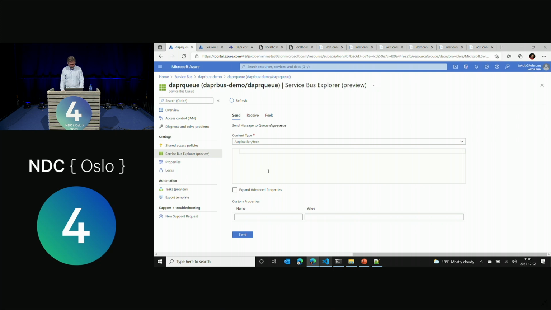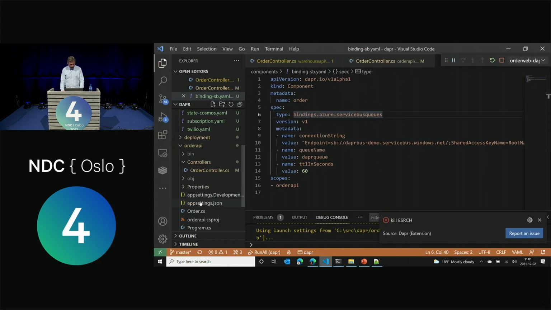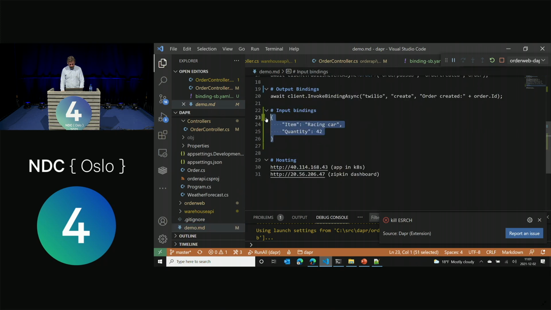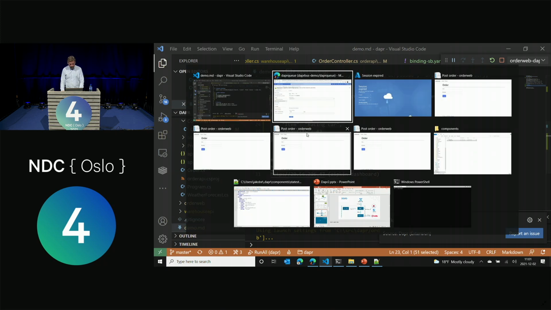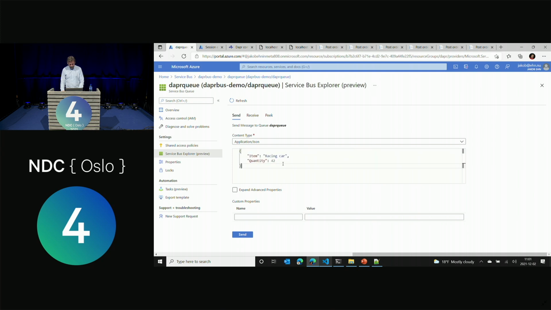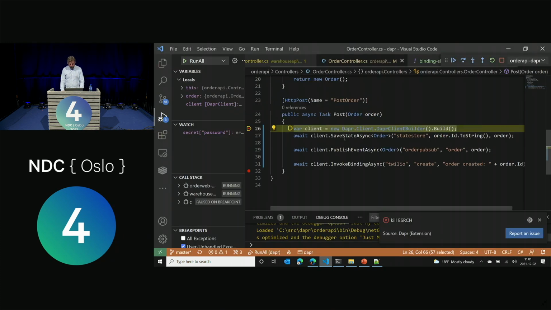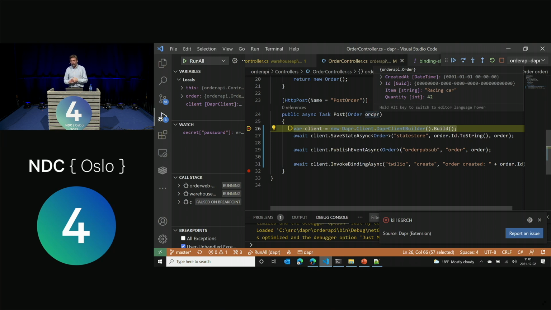So I'll just select JSON here, and then I'm just going to copy a sample order in JSON format here. So I just need to pass the item and the quantity here, really, like that, and send it. And you can see now that it immediately hits my breakpoint. So let's check the order that came in here. You can see racing car 42. So again, now I actually didn't write any code at all. I just added the component file, and that message is now received automatically from the service bus.